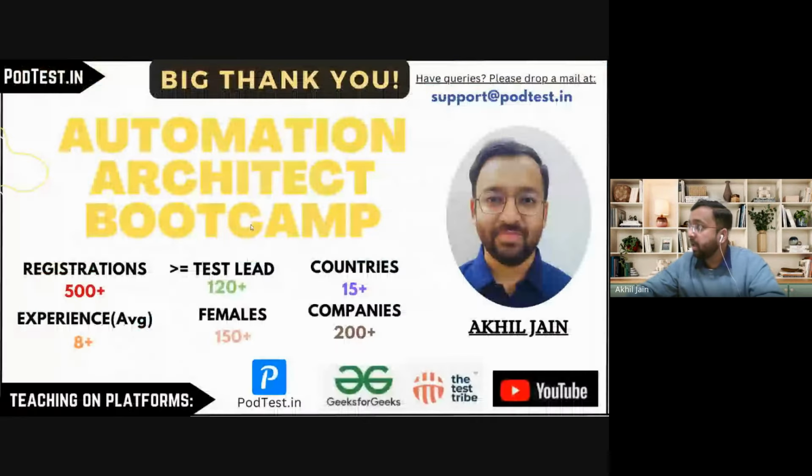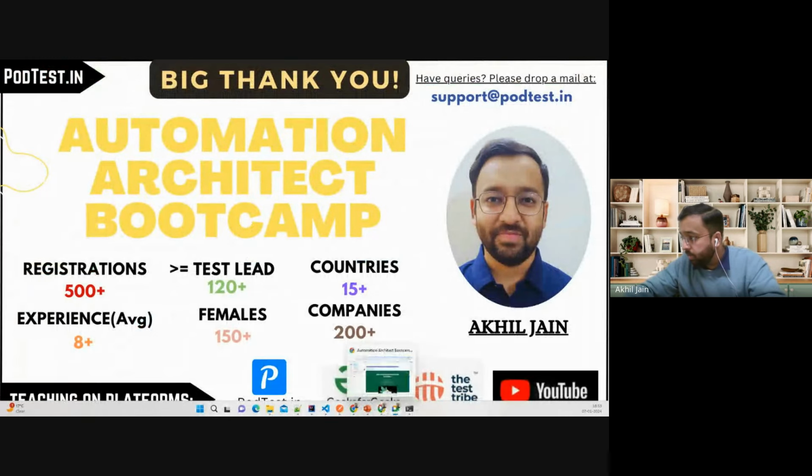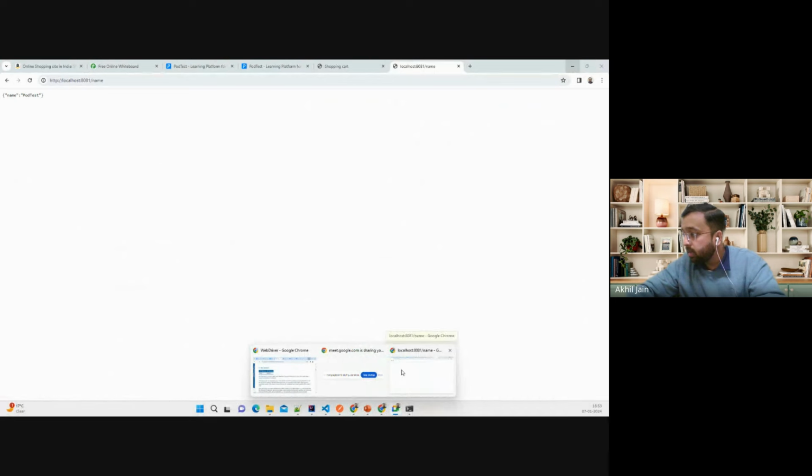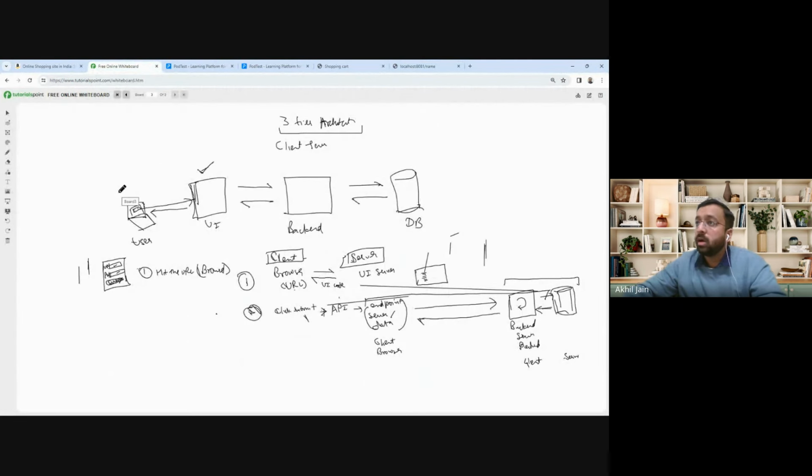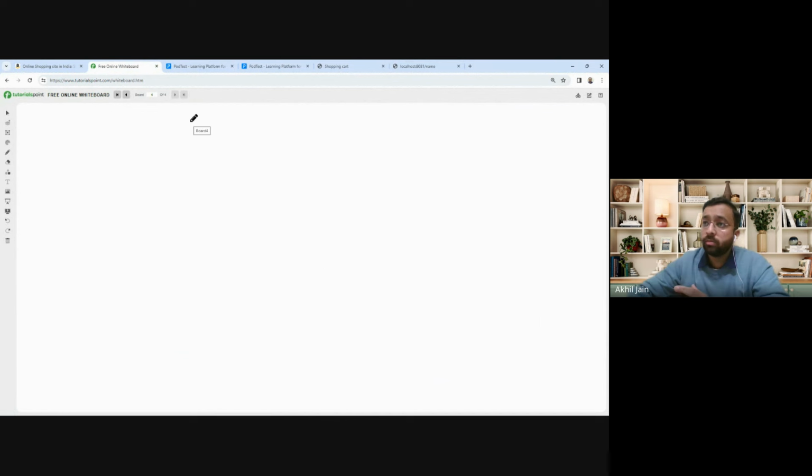Let's go to the drawing board first. So this is our drawing board. Now in the Selenium world, how does a Selenium architecture look like? I'm not explaining the architecture of Selenium here, but just focusing on the client server part. First thing to understand is that it follows client server architecture. Now let's try to understand what is a client and what is the server in this case.